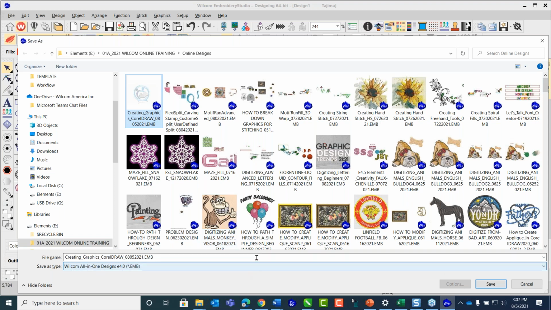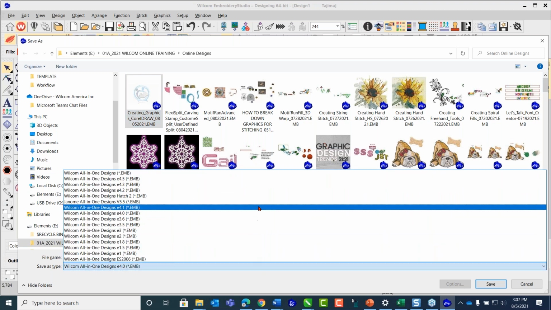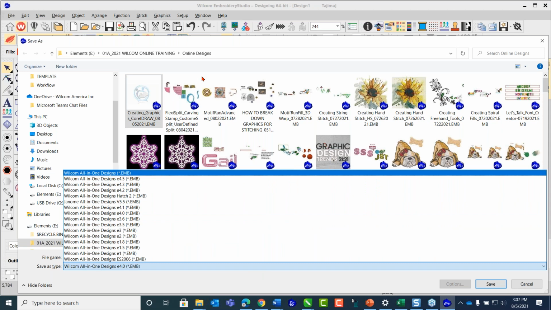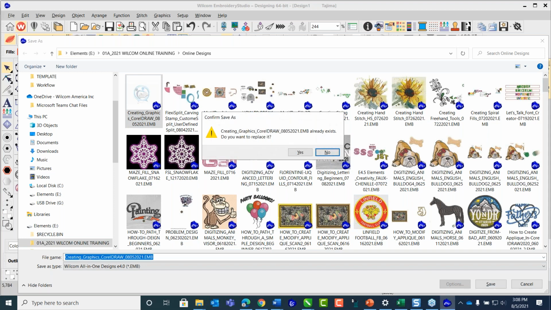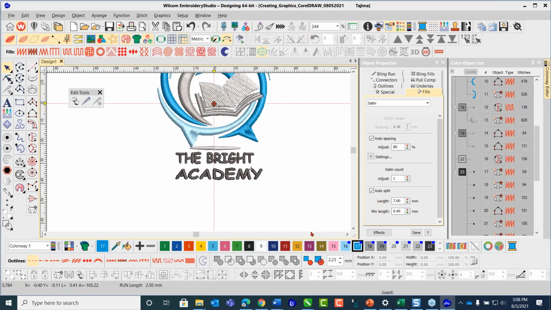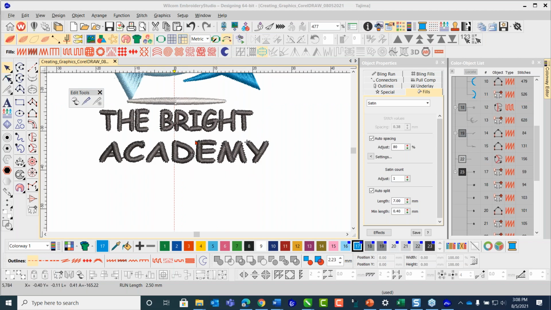Press enter. Okay. And I'm going to save this. Yes. Okay. And so anything here that needs to be adjusted can be adjusted here.